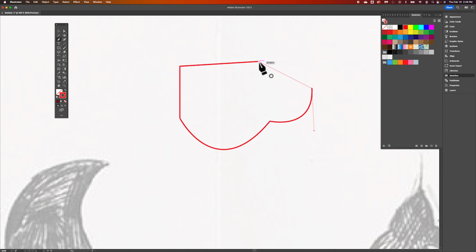Because there's two different types of paths in Illustrator. There's closed, which makes a shape, which has a fill, and then there's open, which really only has a stroke to it. And we're going to work with both of those in this tutorial. So let's go ahead and click down and complete our shape.